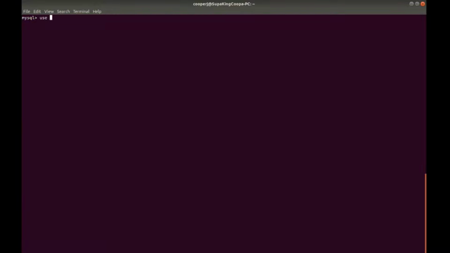So now from here, we can use our database so we can create our tables. We use the use command, and then we type in our database name, atwairlines. Now we change databases. While we're inside of our database, we can create our tables.